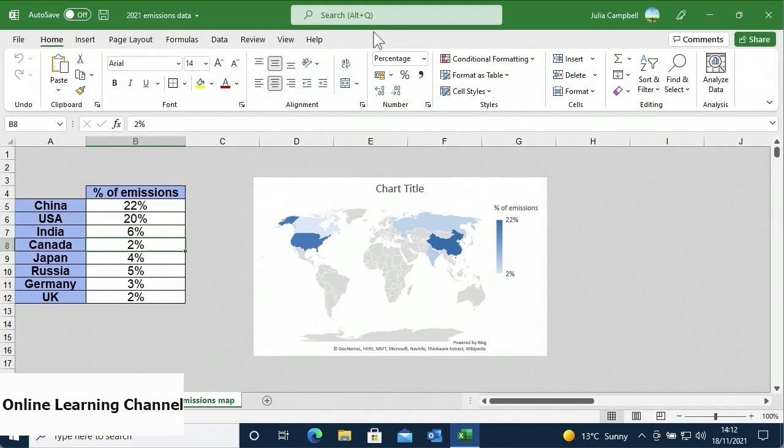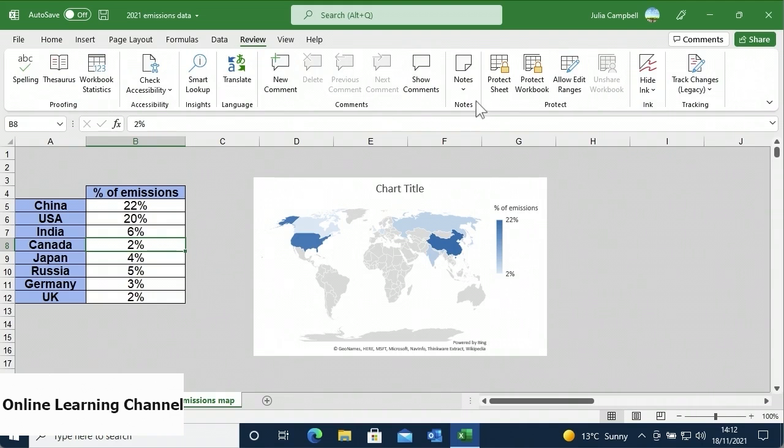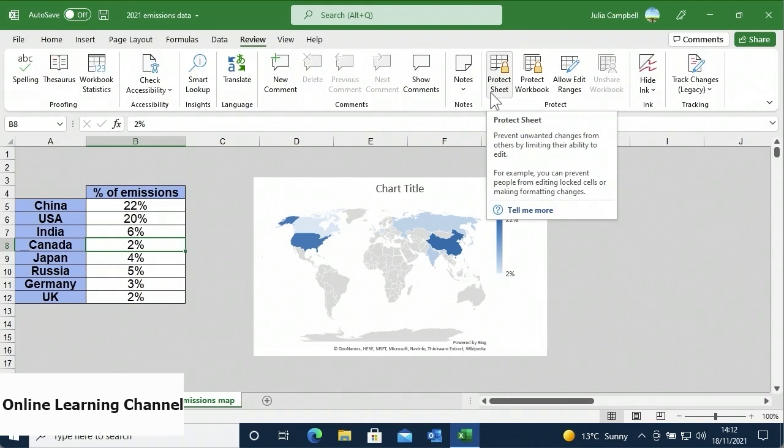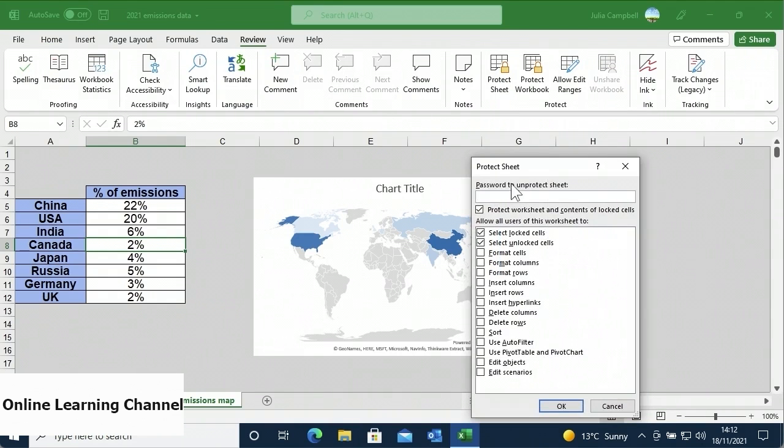To protect the 2021 Emissions Map worksheet, at the top of the Tools ribbon, click the Review tab. On the right of the ribbon, in the Protect group, click the Protect Sheet button. A Protect Sheet window opens. At the top, in order to lock this sheet, type a password into the field. Below, also make sure the box next to Protect Worksheet and Contents of Locked Cells is checked.